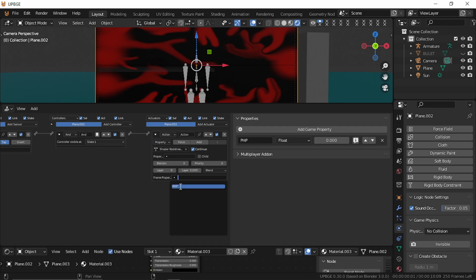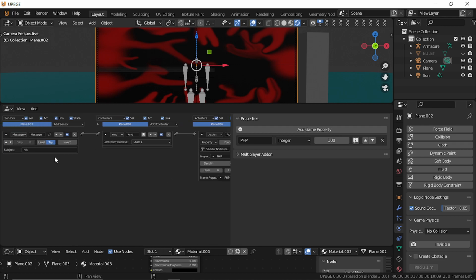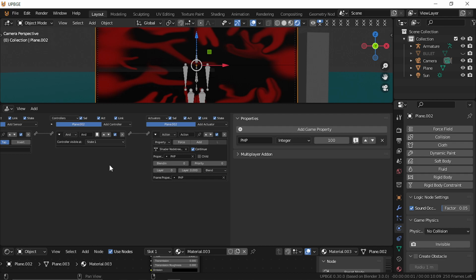So player HP, property player HP, that's going to have an integer 100. Okay, so now we actually need to start the animation off at 0.